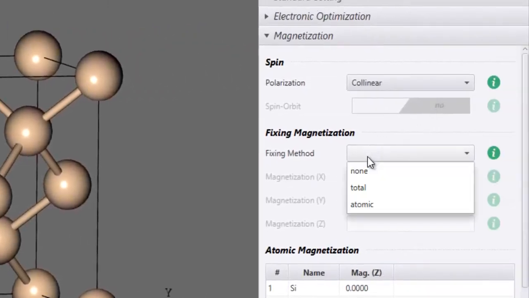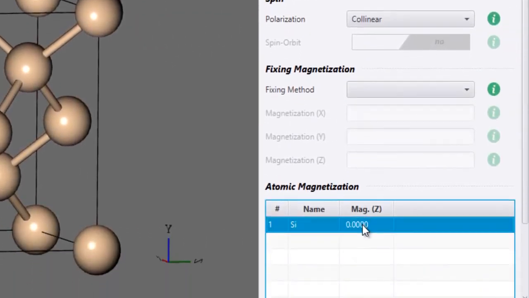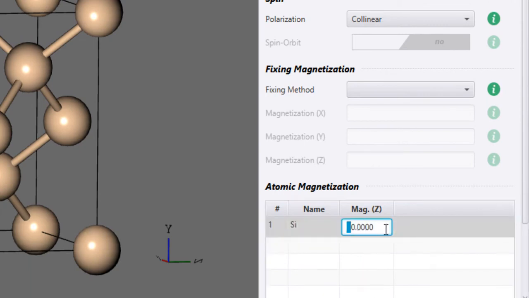And then what you need to do is provide the number of electrons in the upspin configuration, or the number of electrons in the downspin configuration. Now let's say if we were performing this calculation for iron, then we'll probably have all the electrons in the upspin configuration.